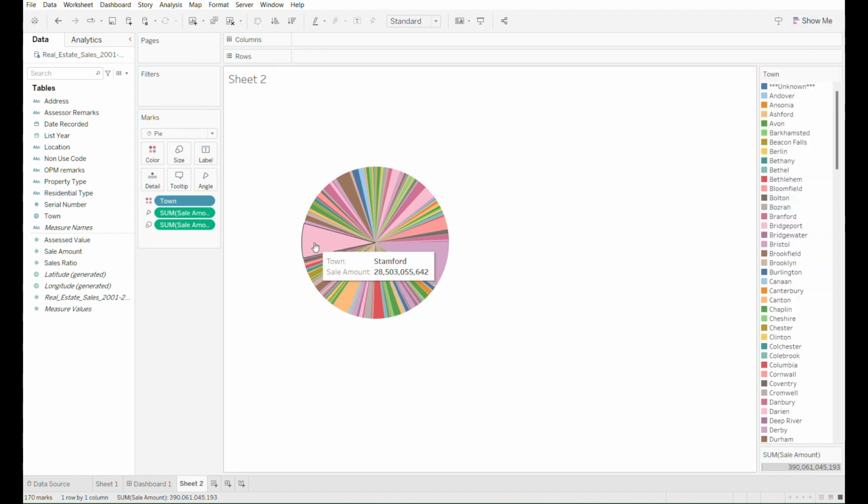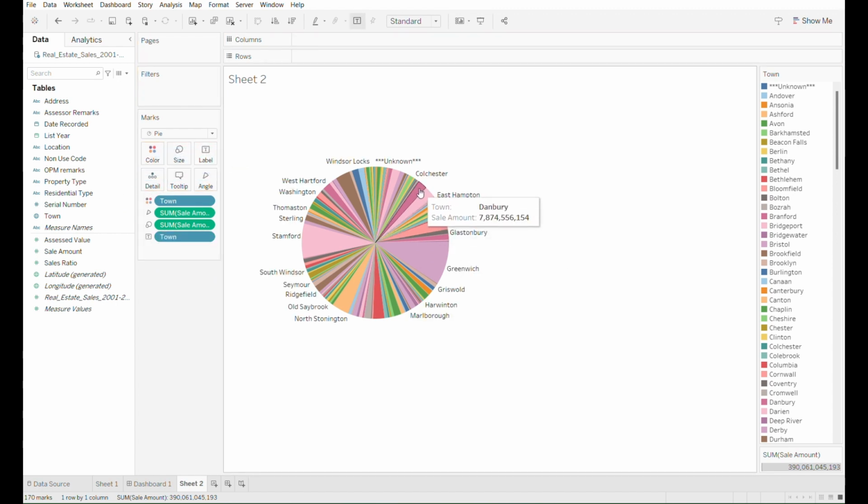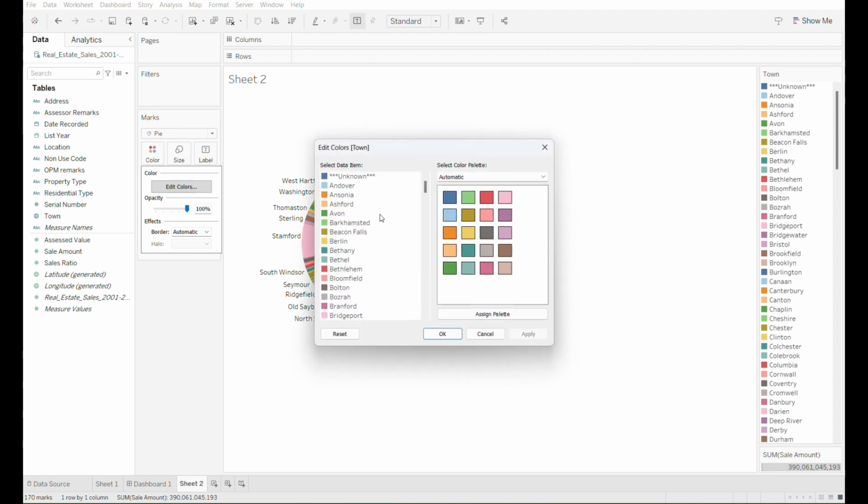You can hover over each piece to see which town it's representing. It's a little hard to tell just from an overhead view. So if you want, you can even add the town as a label. That way it'll make the biggest names in the graph stand out more. And you can even change the colors if it's not quite right.